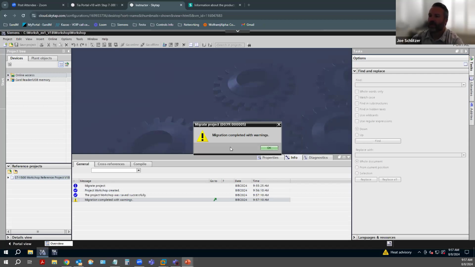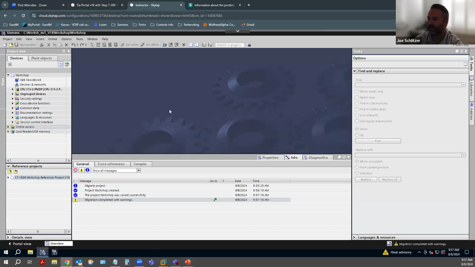So everybody, if you're following along and you're at the same pace I am at, once it has finished, you will get this little warning or this little pop-up window. It says migration completed with warnings. Click OK. And nothing's going to happen here. You're just going to see your project here in the project tree. You're going to see your 315-2 PNDP.